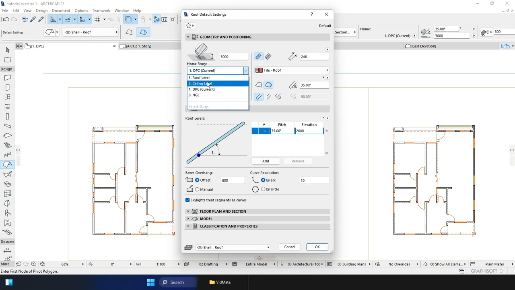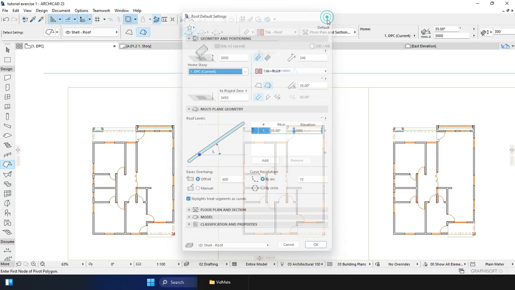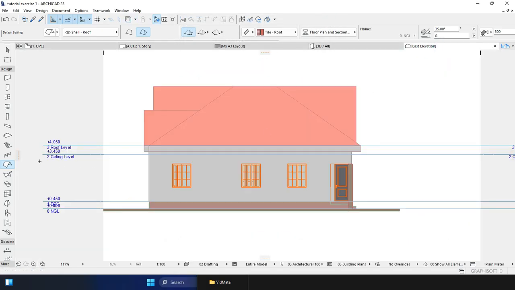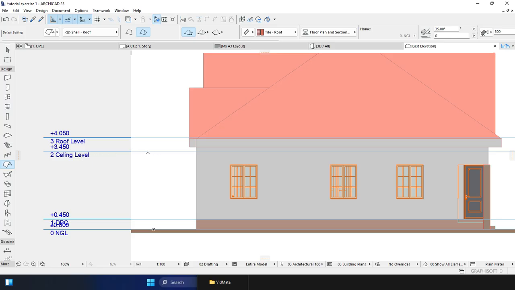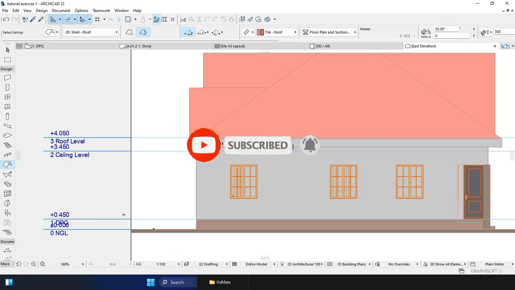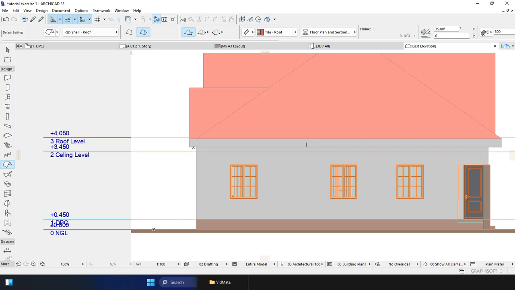Now if you put this at ceiling level, let me show you where it will be. If you check the elevation, there is a level called ceiling level. This is it. If you set your roof to start at ceiling level, that's where your roof will come down to start at this line. If you set it to start at roof level, it will start where it is. But if you set it to start at DPC and then you put a height of 3 meters, that means it's going to start here. I hope you are following. Alright, so that is it.